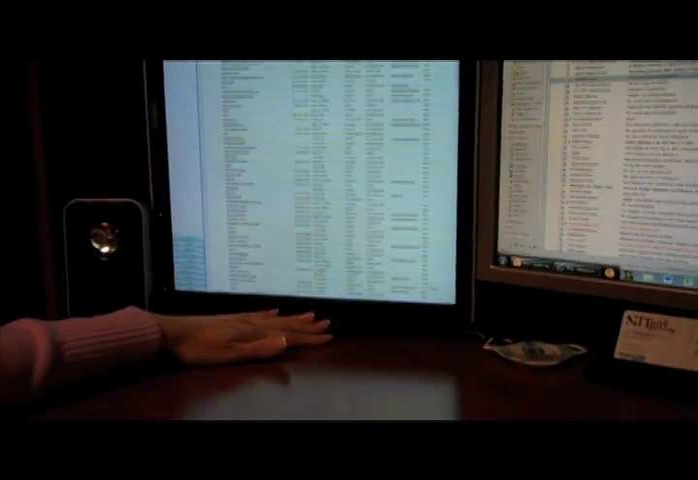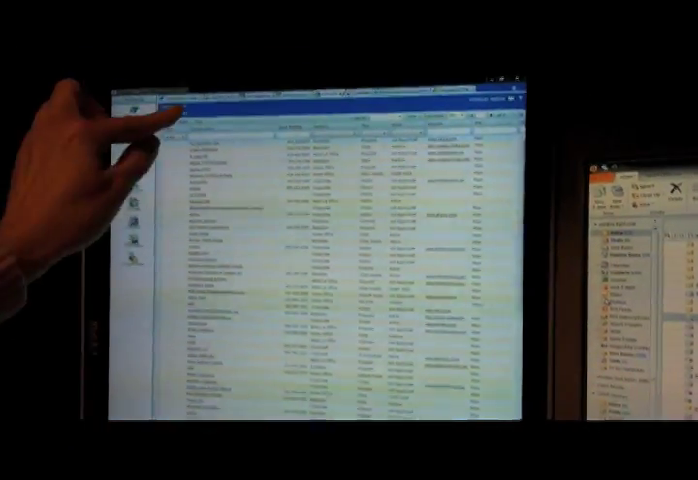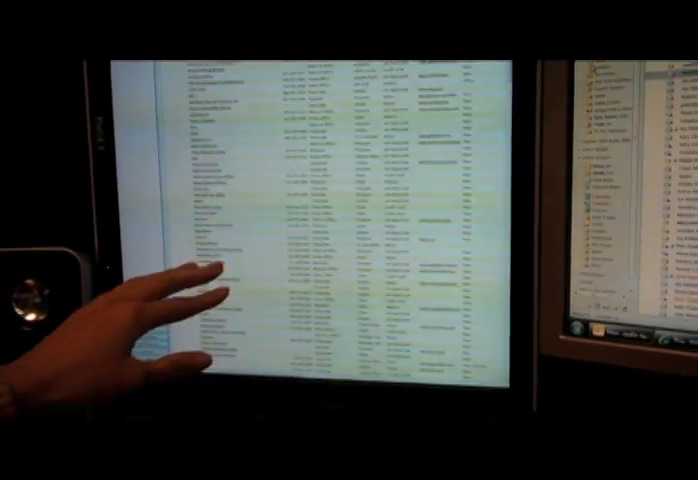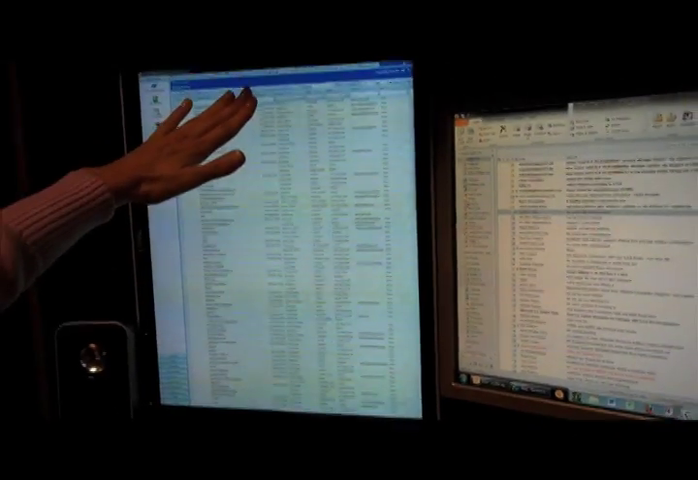On the left hand side, you'll notice that this monitor is set in portrait mode as opposed to landscape. Having it in portrait mode allows me to see a complete list of all of our very lucky business clients in one view without having to constantly scroll up and down.